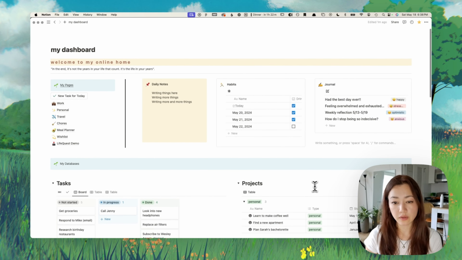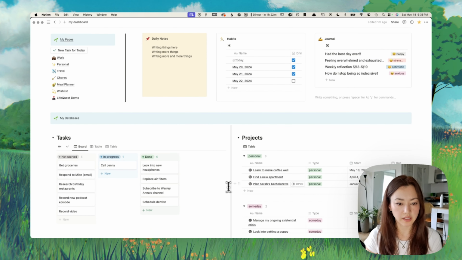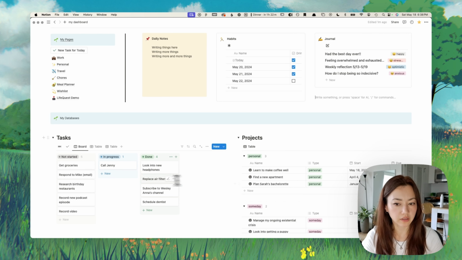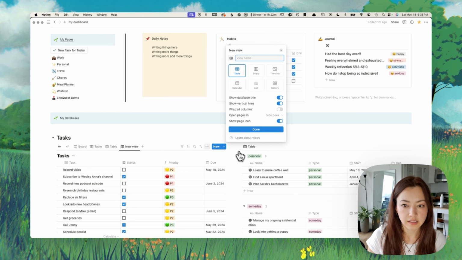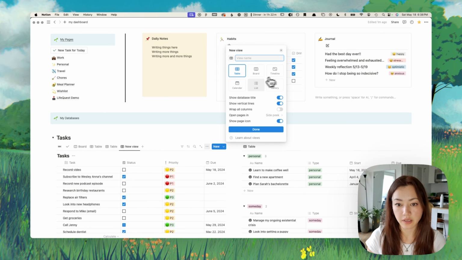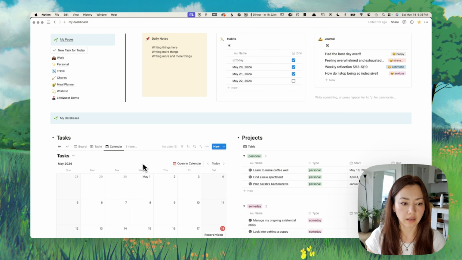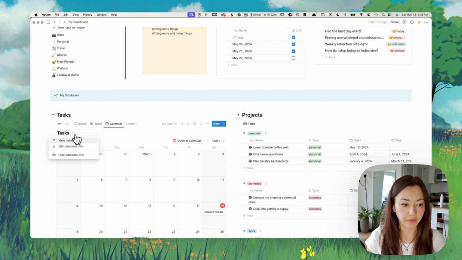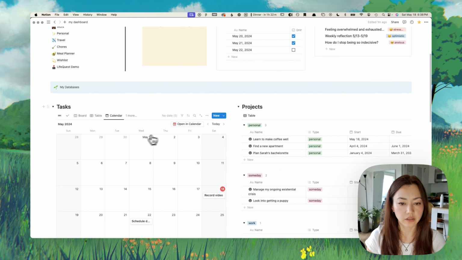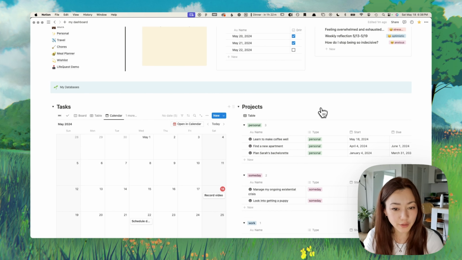Now the calendar view is also pretty popular. I would say it's the one I see the most after table or gallery, and let's say I wanted to make one with my tasks to see when they were due. If you click on that, it automatically creates a calendar for you. I'm going to go ahead and hide this title. You can also open it in Notion Calendar, but that doesn't exist inside the Notion app for some reason that we're not going to get into.